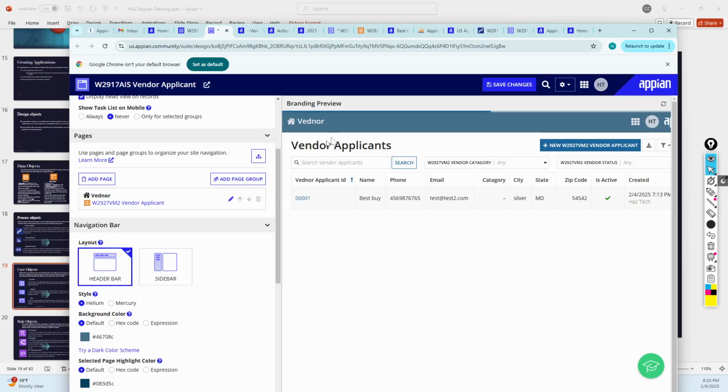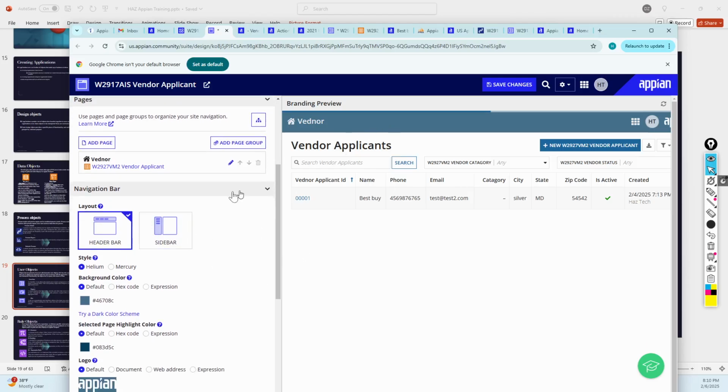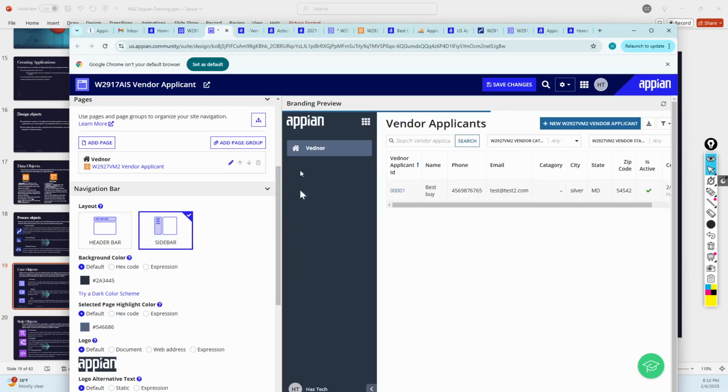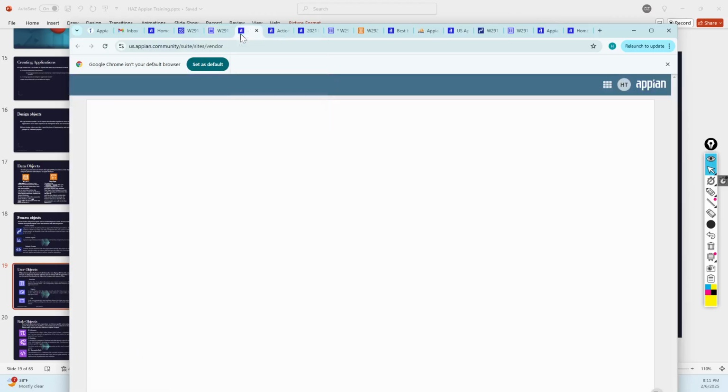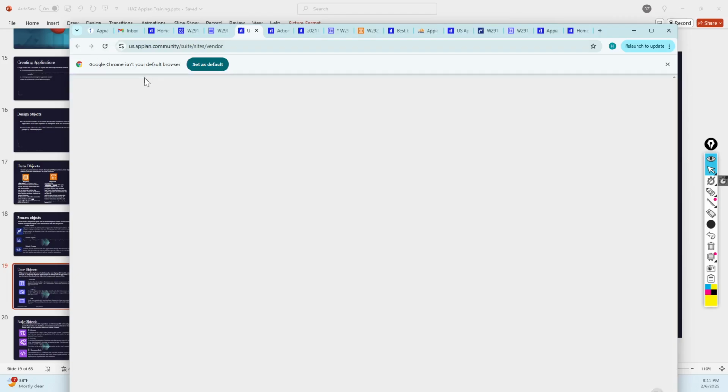This is actually the layout. It will give you an option to place it either on the top or sideways. If you select sideways, you'll see this. If you want to continue with sideways, you can do that as well. But I love working on the header bar. Either is fine, but it depends on the client.